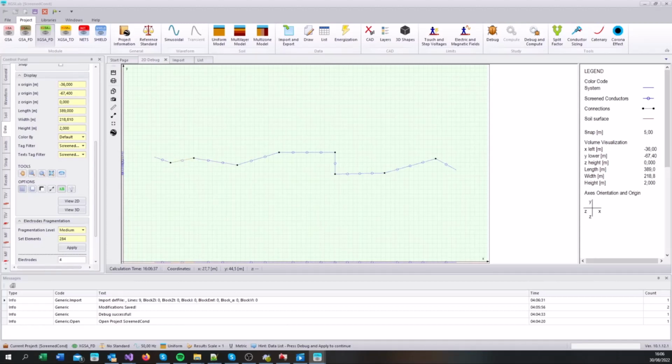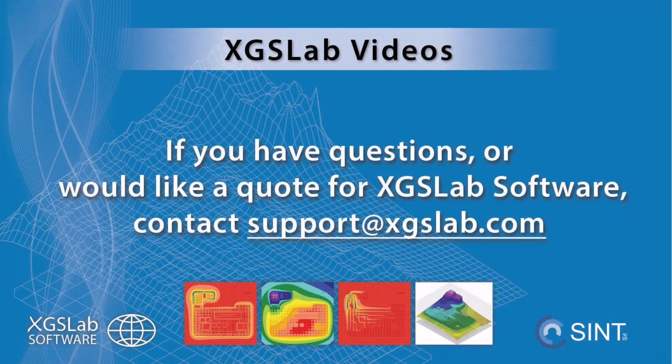Consider that with the screen conductors, for each line that is drawn in AutoCAD, we have a number of conductors that is equal to the number of the conducting parts of the screen conductors we have set in the properties. This is all. I hope I have given you the basics for the screen conductors.